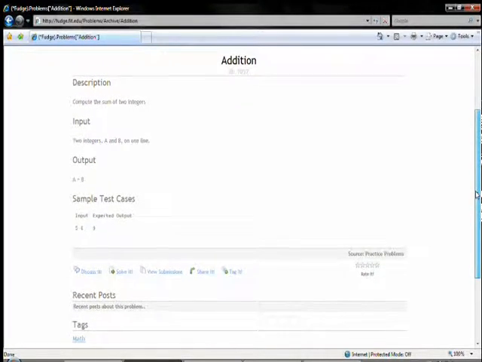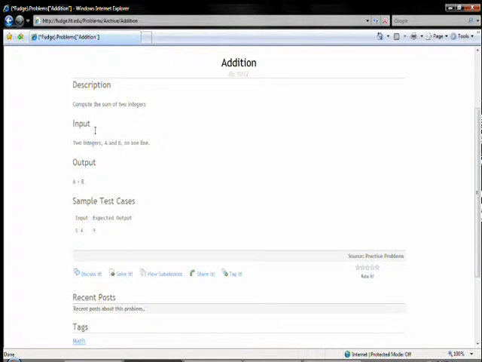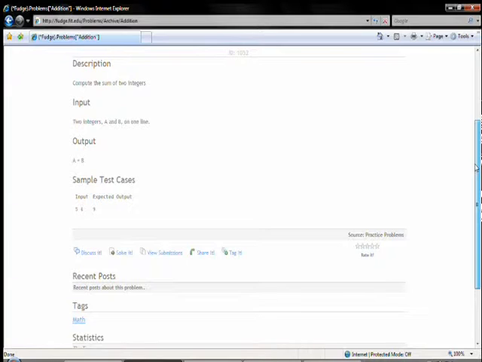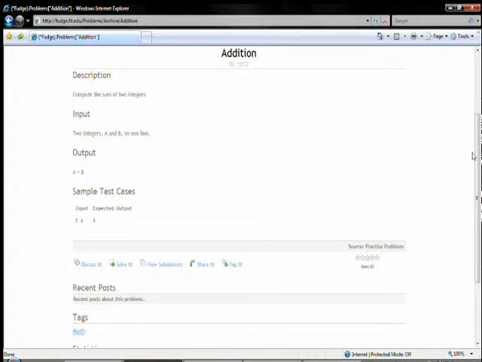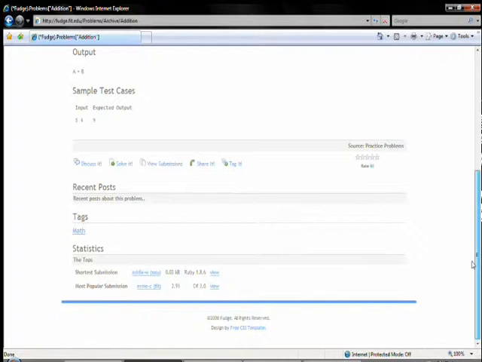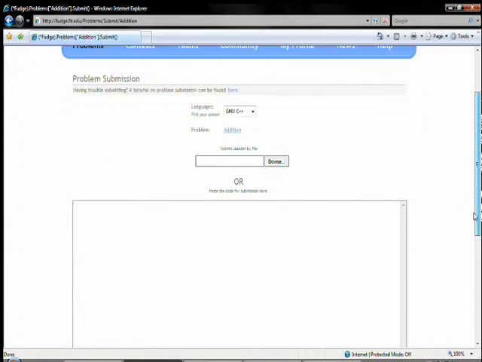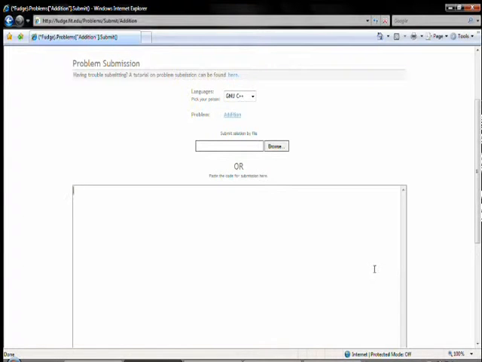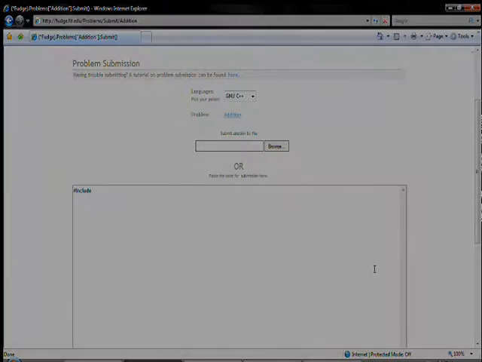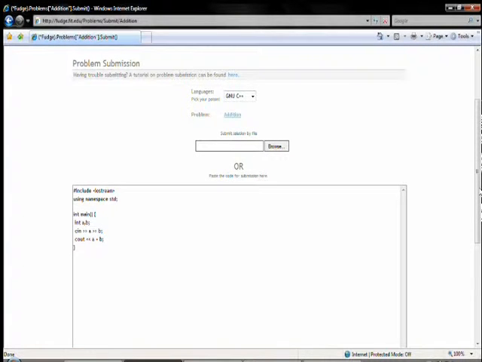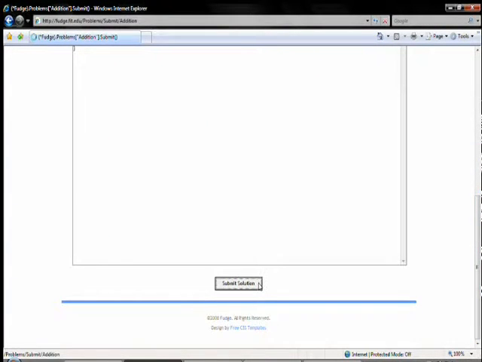Every problem follows the same format: a description, an input specification, an output specification, and a subset of the test cases that is defined as sample data. So this problem is pretty easy. Compute the sum of two integers. I can go down here and solve it. I can pick any of the languages available on Fudge to solve it. By default it is my preferred language. I'm going to keep it like that, and I can just write a quick C++ solution to the problem. So this is my C++ solution to the addition problem. Let's try to submit it and see what happens.